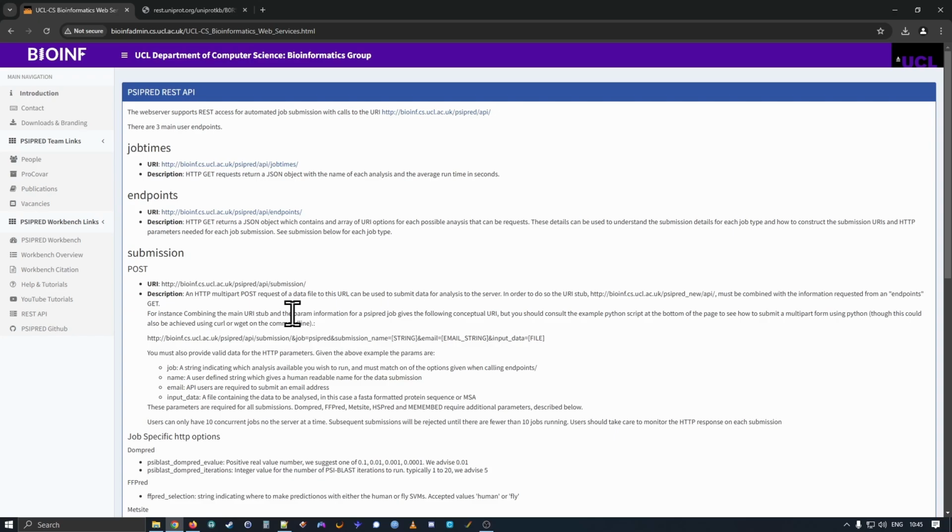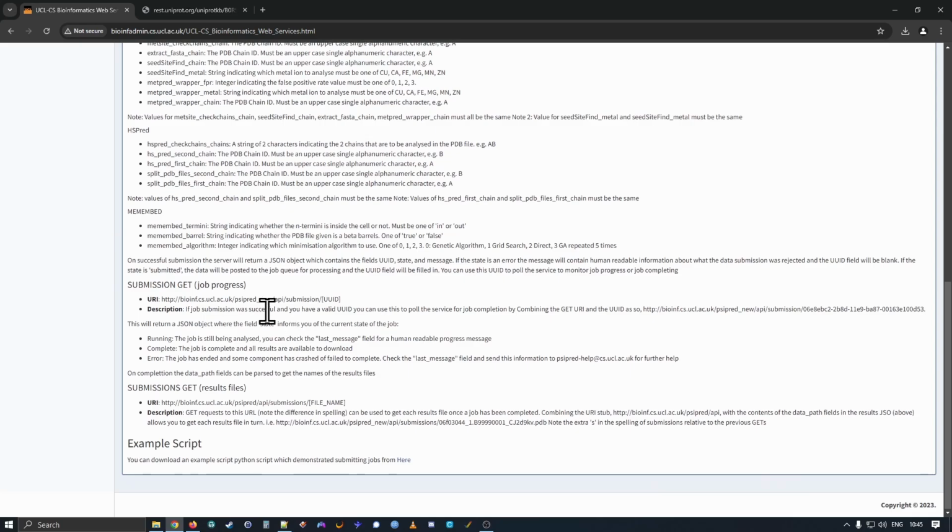So if you'd like to write a Python or a Perl or Java script that sends data to our server and picks up the results, you can do that with our REST API. And we have our REST API endpoints and the submission process documented on this page. Possibly, I think most importantly of all, there's an example script written in Python that shows you how to submit data in a programmatic fashion and how to poll the server for results.